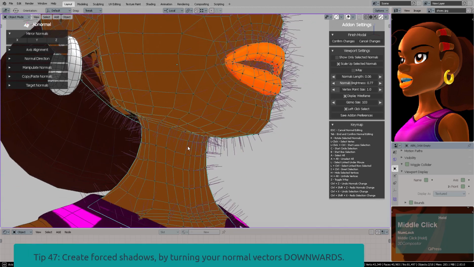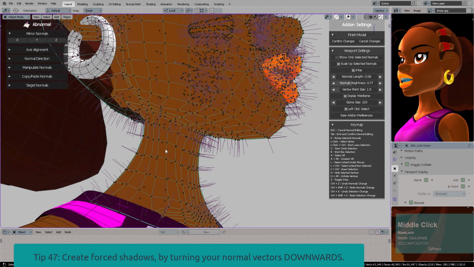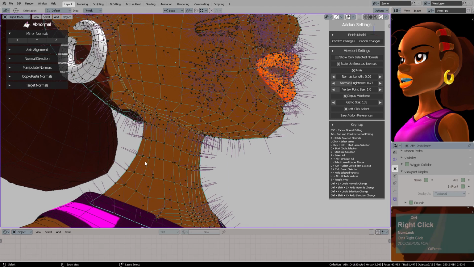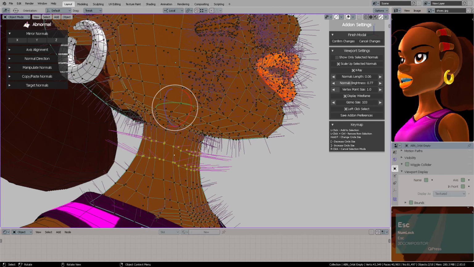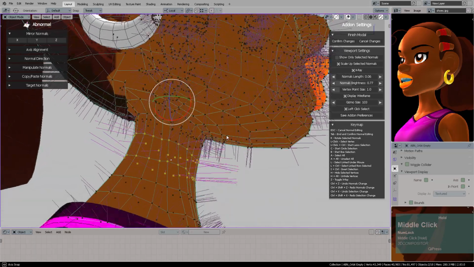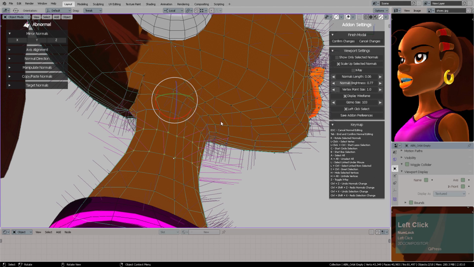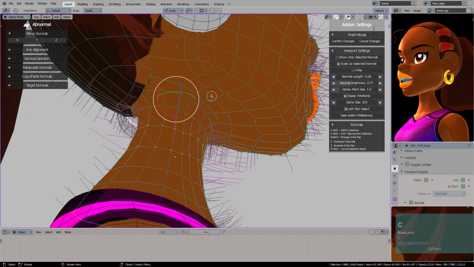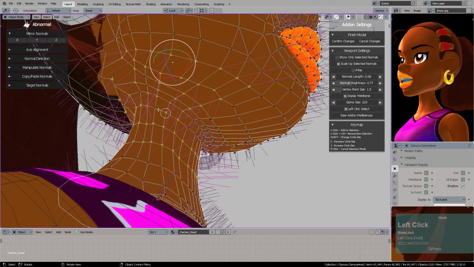Tip number 47, create forced shadows by turning your normal vectors downwards. What I want to do here is to select all of my neck vertices and also all of those vertices under the jaw, and then make them forcefully point downwards. Okay, that way, whenever I move the light, it will not get affected unless the light is completely hitting those faces or those polygons directly from below, and that is not going to happen.